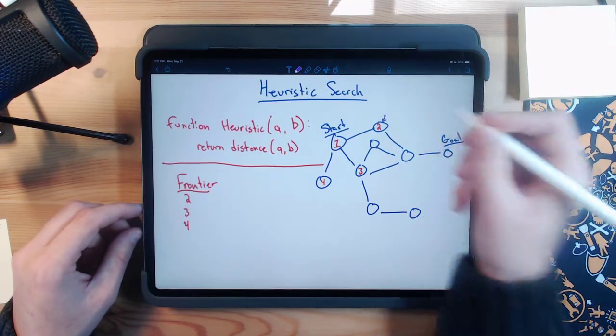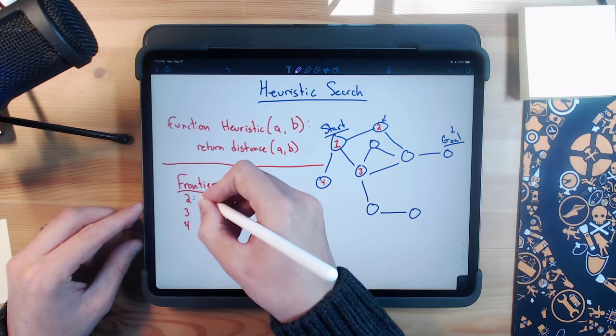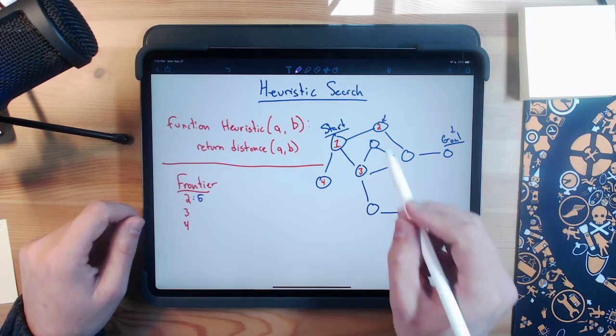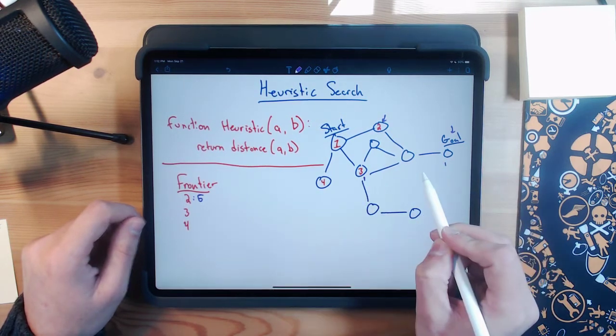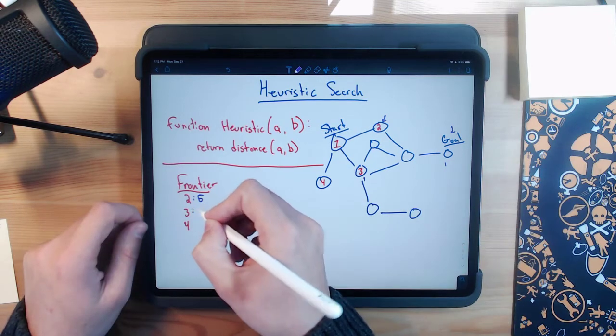Let's say the distance between 2 and our goal has a value of 5. That means that here in our frontier, this would have a value of 5. Let's say the distance between 3 and our goal is a value of 6. This is just the distance between these two node positions. So this has a value of 6.